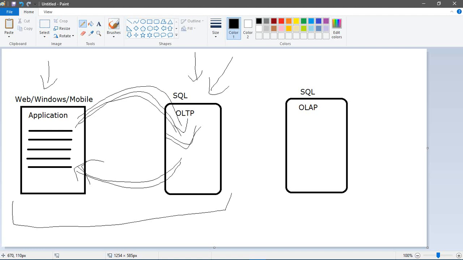Let's assume that I continue to run the report while the transactions are on, without stopping the website. While I'm doing that, I will utilize a major chunk of this particular database for reporting purposes. Let me color it so you can differentiate. Now the brown color is being used for reporting.